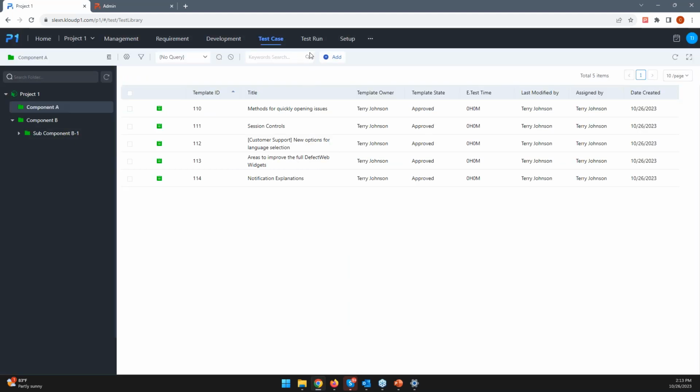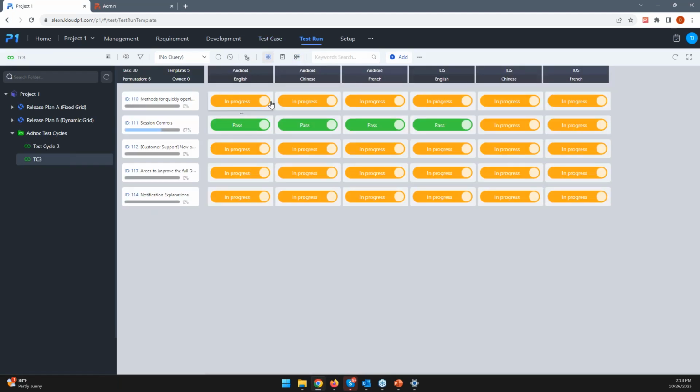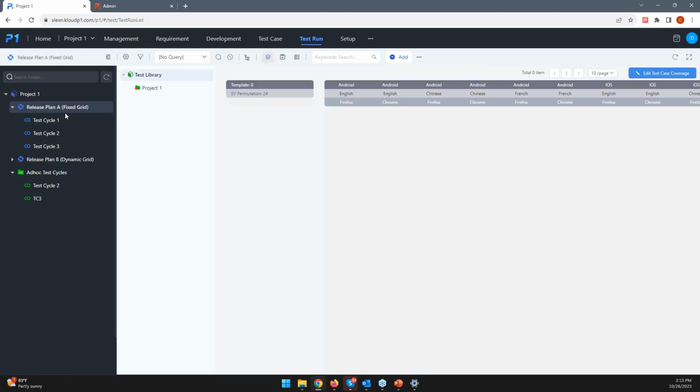Moving over to the test run. In the test run, this is where we're actually planning and executing the tests. I pre-created some of these releases here just to show you. A release is really just a test plan of where you're trying to test within this release or this test plan. When I look at the coverage here, I can tell that I'm testing against different languages as well as different platforms.